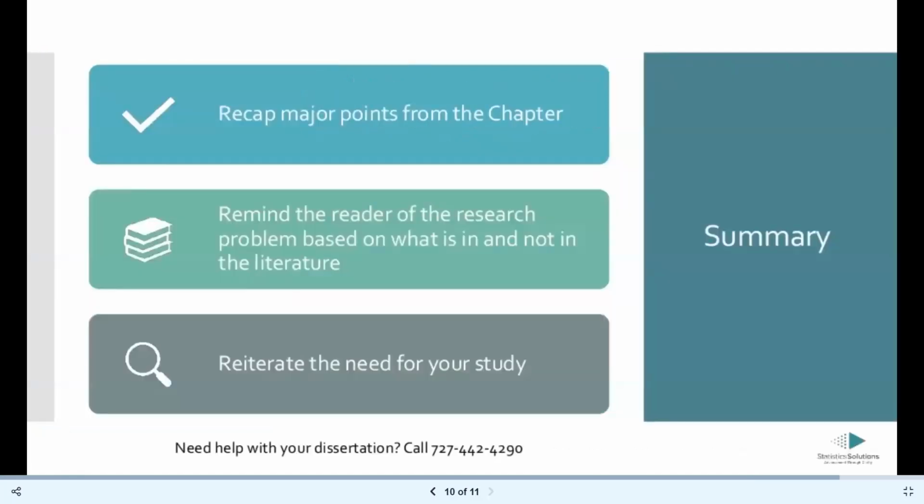And then lastly, you'll want to get into the summary. So here you will just recap the major points of the chapter by reminding the reader of your research problem based on all the research that you've reviewed. And again, importantly, what is missing in the research. And here you'll again just be reiterating the need for your study.